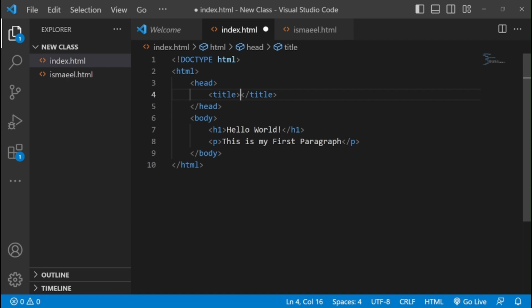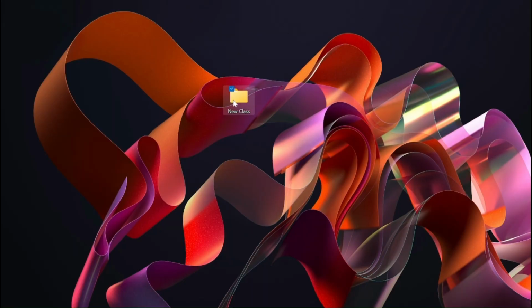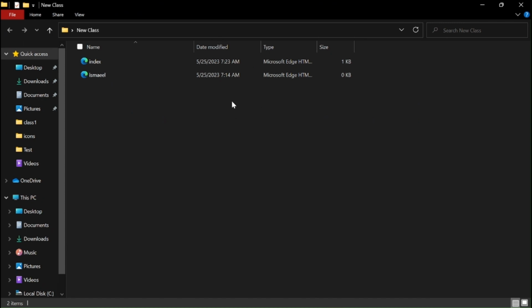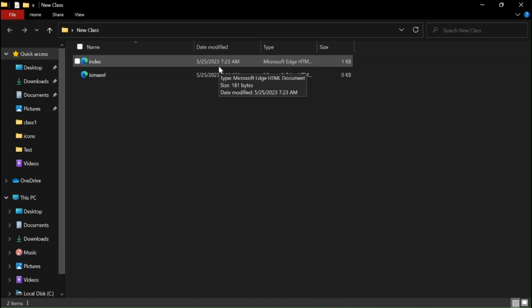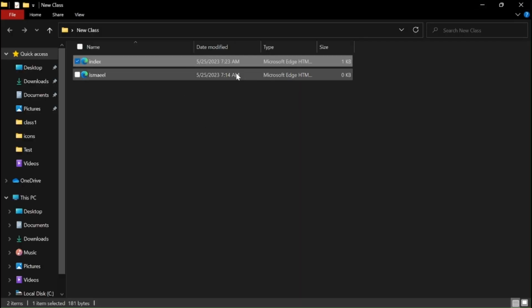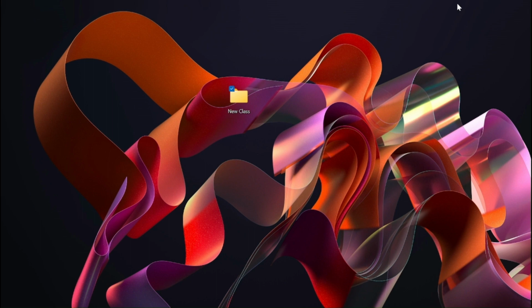First of all, let's start by saving this one. Control S, and then to open this file, you will go into your folder, click on the folder, and you will see your documents inside. This one is the index file that we have just created. By clicking on it, you see, you have it. Hello world, this is my first paragraph. Let's go back to our text editor.